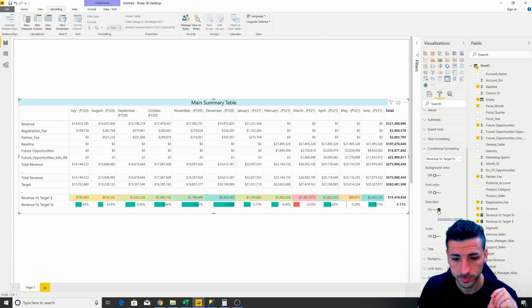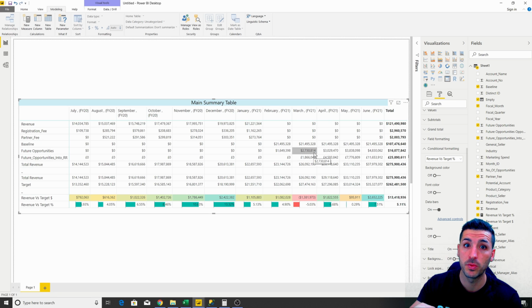For the revenue versus target percentage now, I want to select it first and I want to add data bars. So now look how easy it is to see the months that are overachieving, which is basically December and November, which is 10 and 13% ahead of target. The months that are okay, so months like May here, or these months here at the beginning, July and August, and the months that are underachieving, which is the March FY21. But because it's a future month, now we can actually take action on it. We can show this to the business and say, look, we are not going to meet our targets for March. We need to increase our pipeline.